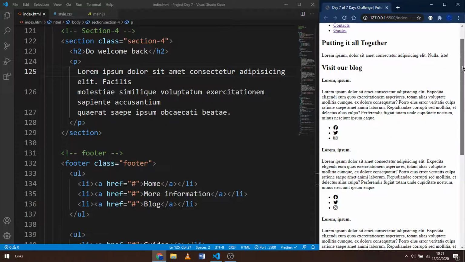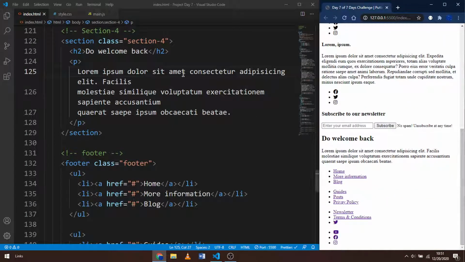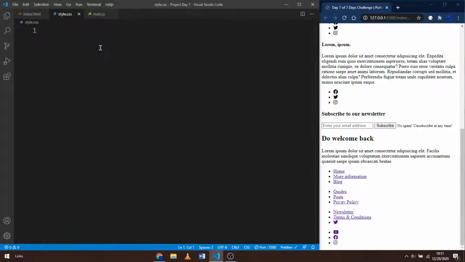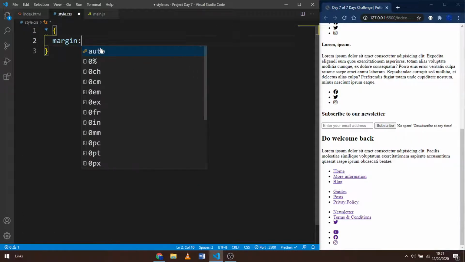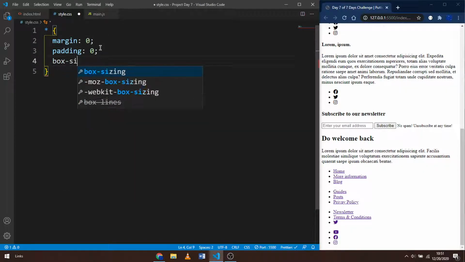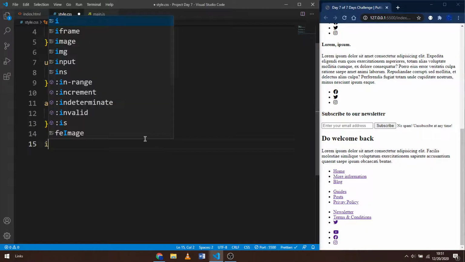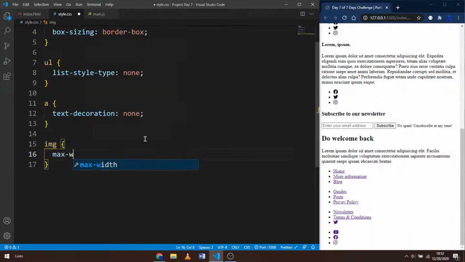And you can see it looks very horrible. It looks horrible, but yeah, we can work with that. So in our style CSS, I'm going to reset everything. I'm going to say margin of 0, padding of 0, box-sizing of border-box, and then for my UL I don't want the bullets, so I'm going to say list-style-type none. For my anchor tags I don't want the underlines, so text-decoration none. And for my images I want them to take up 100% of the width, so max-width 100%.